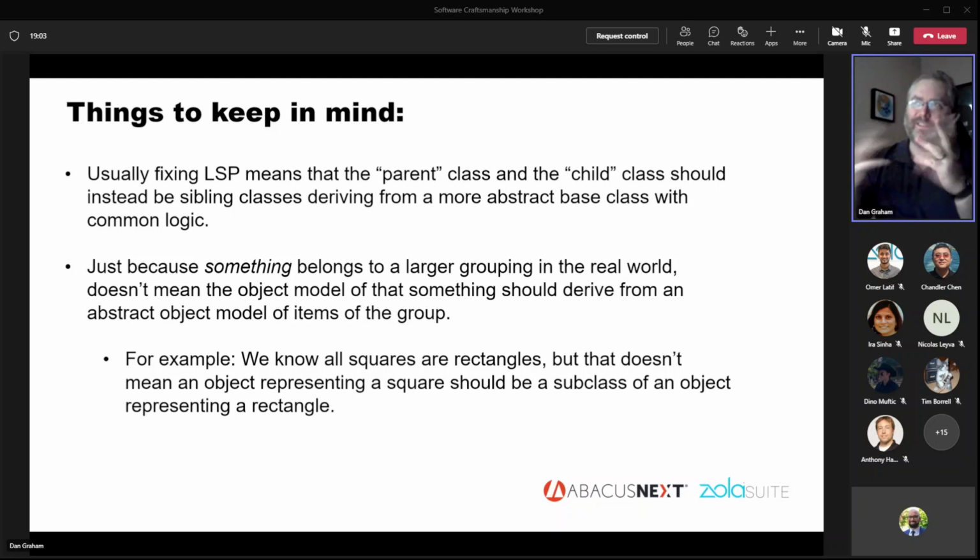And this is kind of the other thing I'll mention. When you talk about the Liskov substitution principle, a lot of times developers make this mistake because the thing that they are making a model of in the computer world is a subset of a larger grouping. And so the class representing that larger grouping and the class representing that subset, you naturally kind of assume it should be a member of the larger class. But that's not always the case.